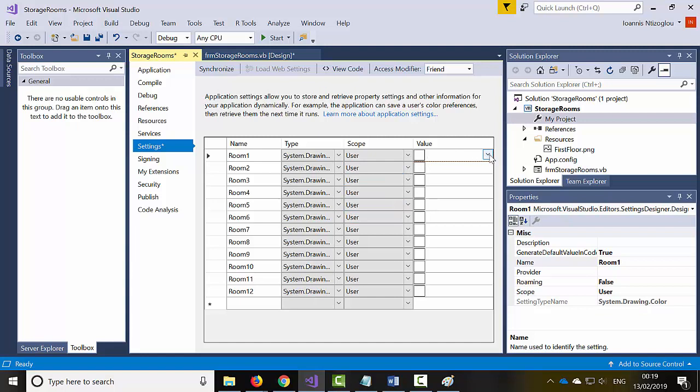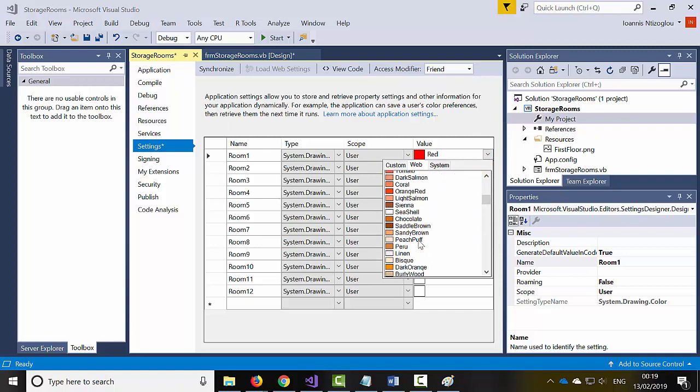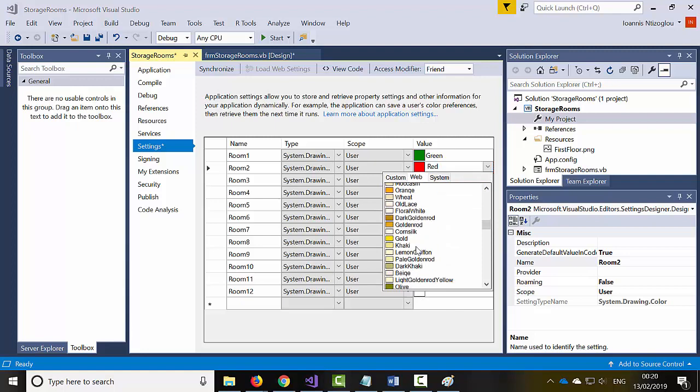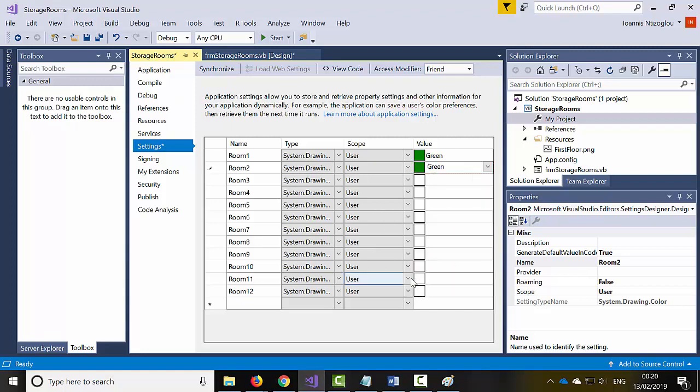Okay, so by default, we're going to make it red. So actually, by default, we'll make them green. They're available. Green. And Control C to copy and paste, it's going to be quicker. Control V to paste. So by default will be green. So I've finished now with the settings.